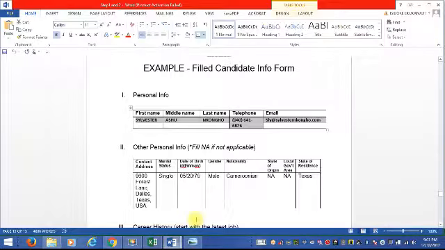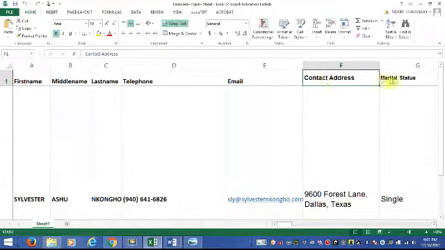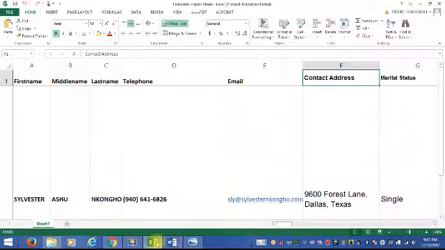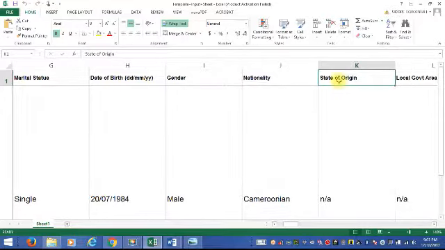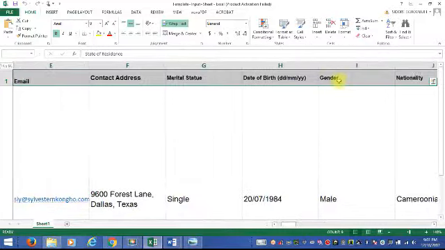If you look at this form, it starts with the first name and it ends with the email here, and then it continues here with the contact address, and that's the second form you have to fill. The second form is contact address to state of residence. From contact address to state of residence, that is the next part of the sheet. So it goes from here to state of residence, from this point up to this point. And so on.